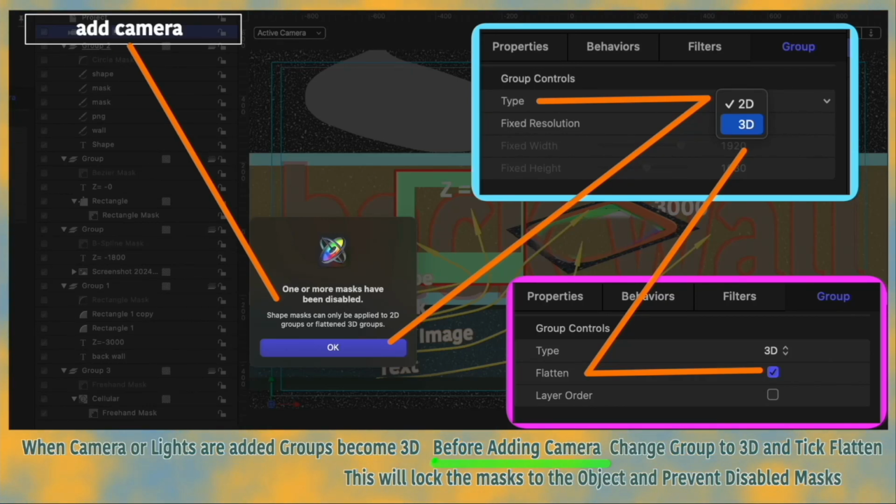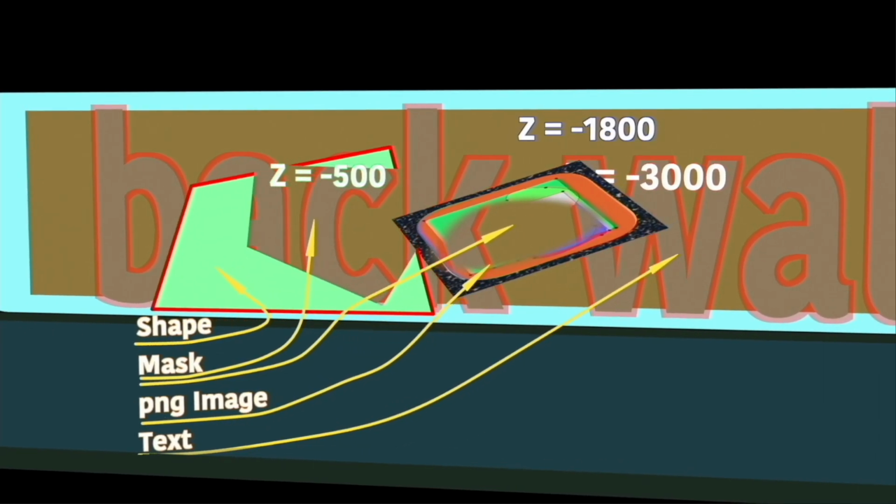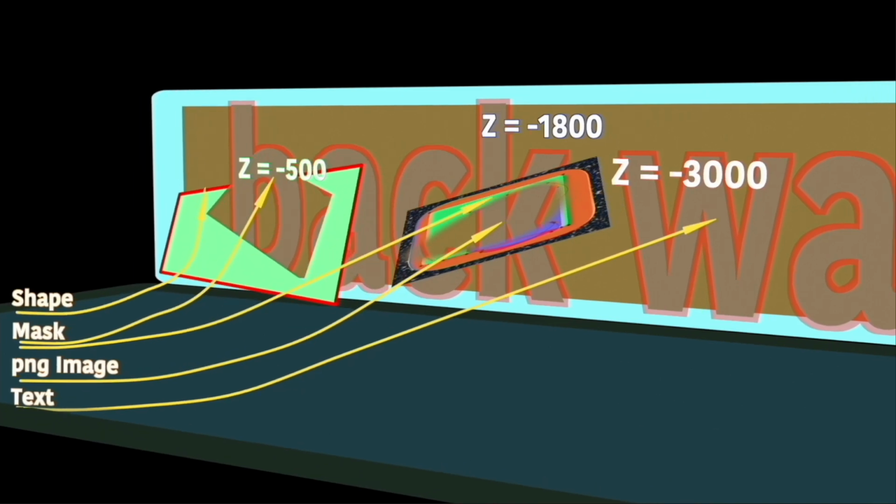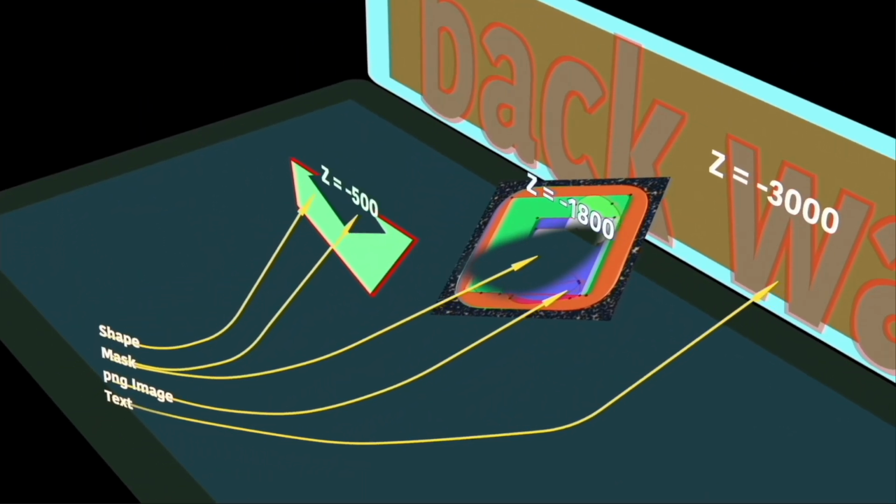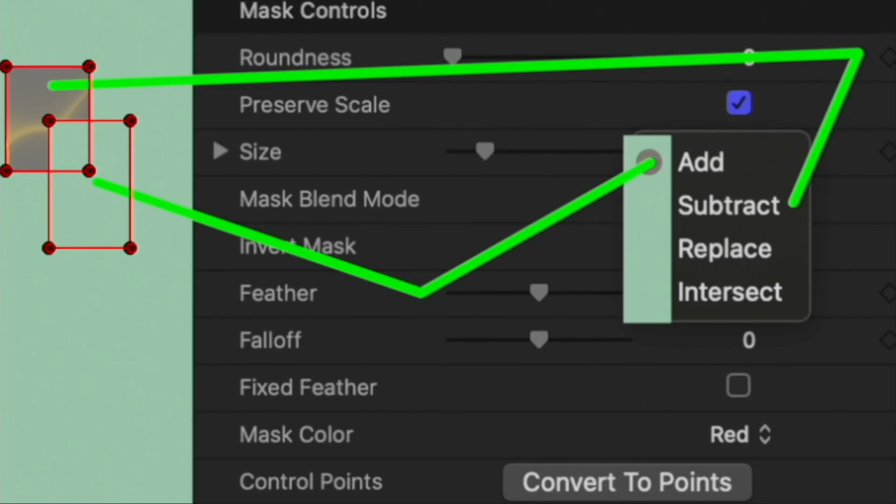So just remember that before you start adding cameras and lights, just make sure you have all your masks and everything in place and flattened so that they're locked on. And this is the finished product of that little animation I did before, so you can see how it expands out. Now here, this is just a quick look at the mask tab.